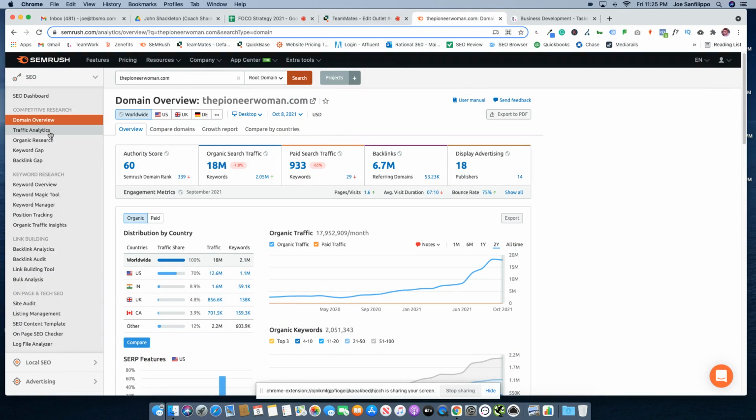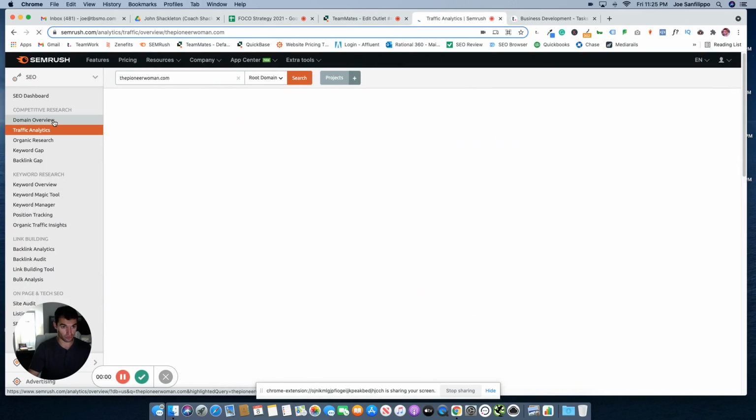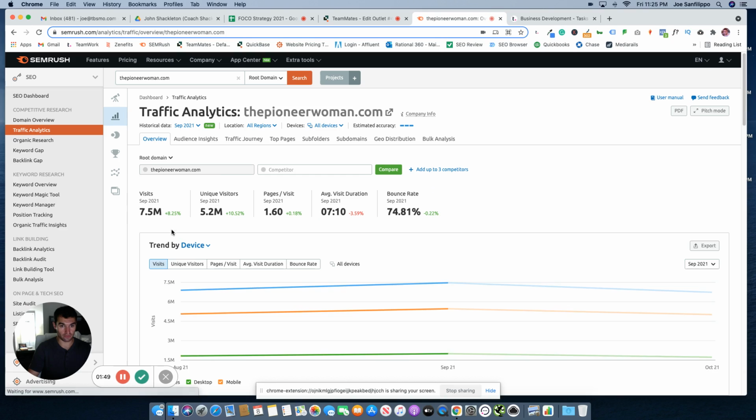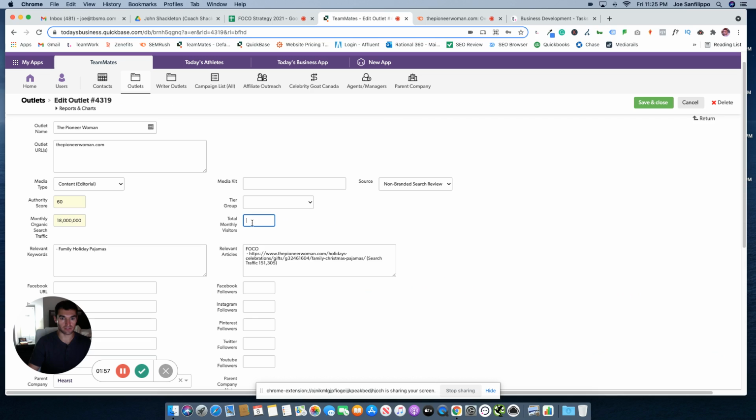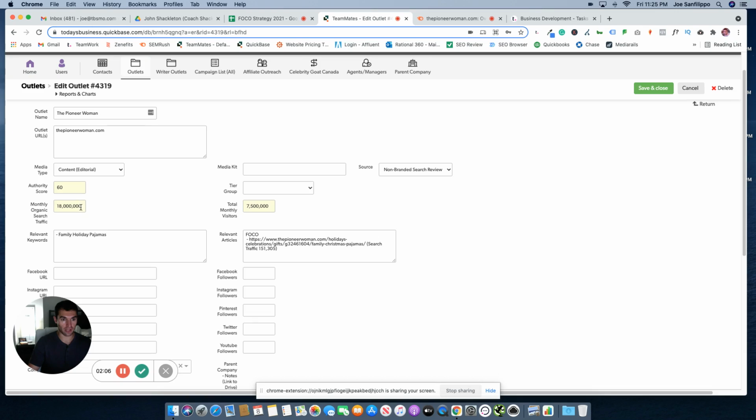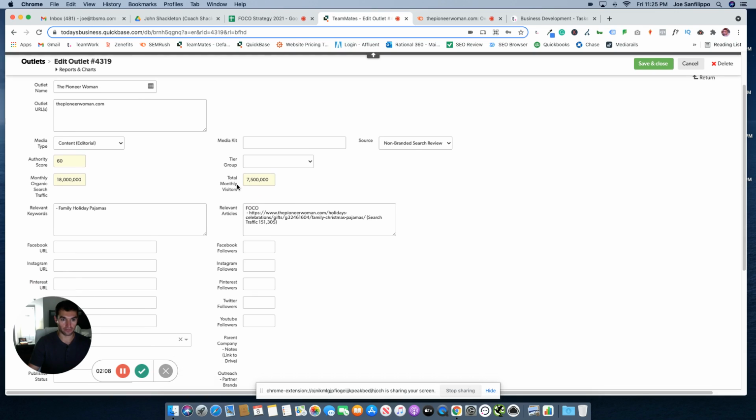Now to find the total monthly visitors, you have to go into traffic analytics. So you start with domain overview, then you go to traffic analytics and you get 7.5 million. These numbers are not always perfect. So just keep in mind, it might seem a little bit off, but that is the numbers that we're going to work with. So you do the same thing. And that is it. That is how you find the authority score, organic search traffic, and total monthly visitors.